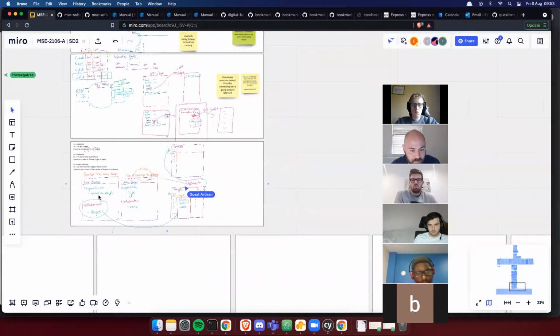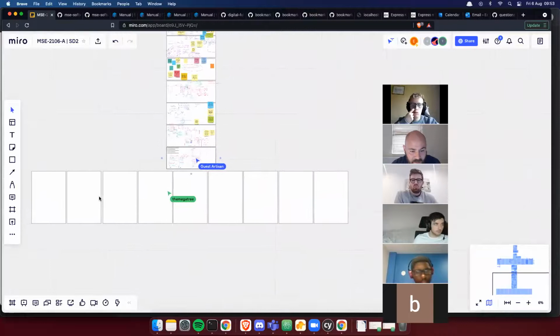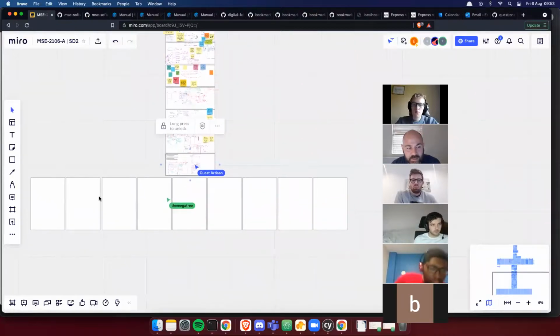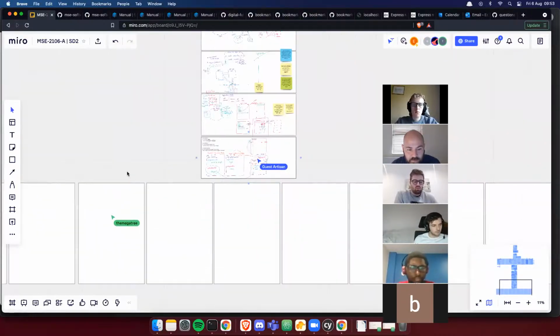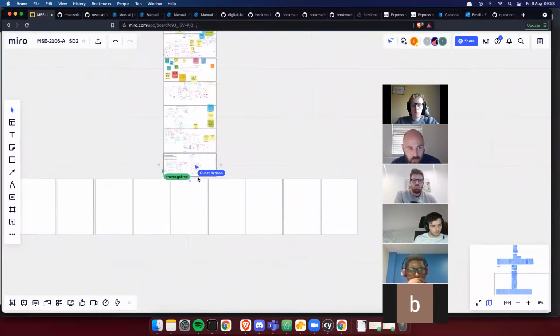So we'll pair up, and you'll grab one of these lovely little white spaces and go through creating your diagrams. Any questions about what you're going to do over the next 45 minutes?